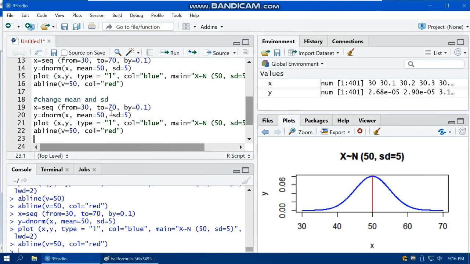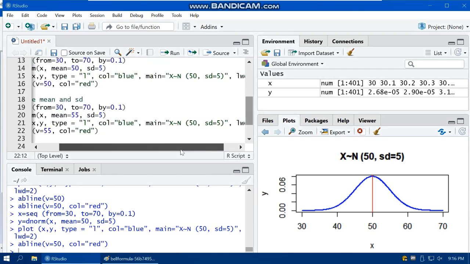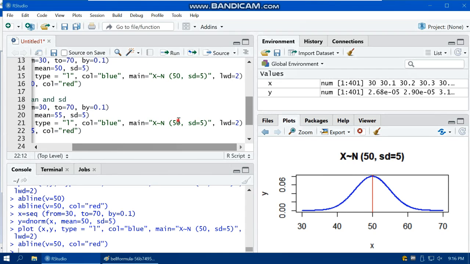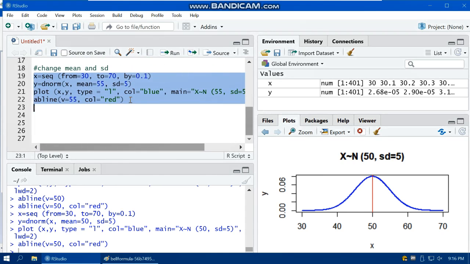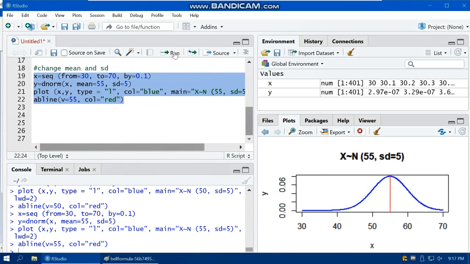Instead of a mean of 50, I use 55, and everything else is the same. The sequence runs from this value to this value, the standard deviation is 5, and abline is 55. Just remember the shape. When I run the entire code, the shape doesn't change. The only thing we see is a shift in the location of the center.